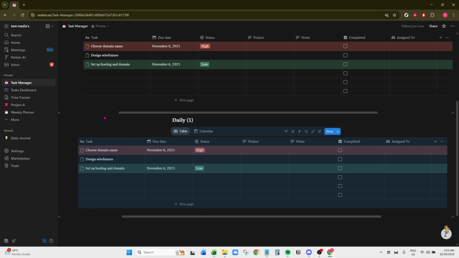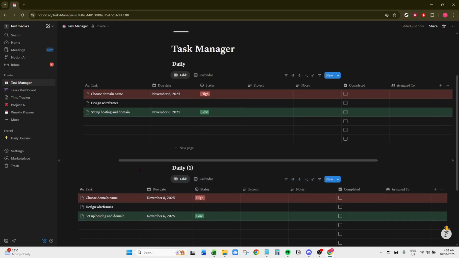By following these steps, you can efficiently duplicate your data, saving time and effort to focus on what truly matters. Continue exploring the features Notion offers to enhance your productivity and streamline your workflow.